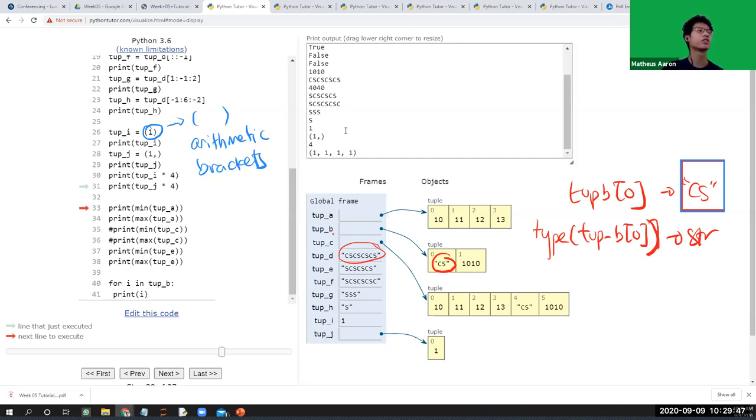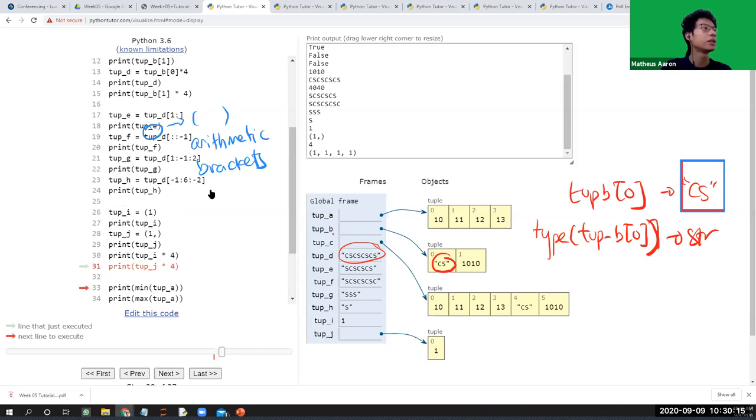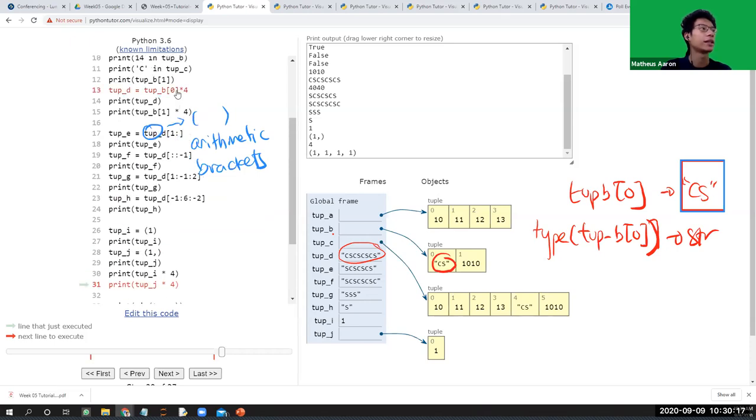So I think this one is the interesting part. This is what actually happens when you multiply a tuple. Same as a string character, when you multiply a string character, you just combine them. And this one is the same, you just combine the boxes. And maybe, pointing to the difference earlier, the tuple, the part over here.